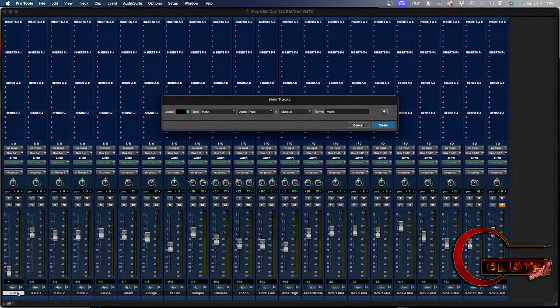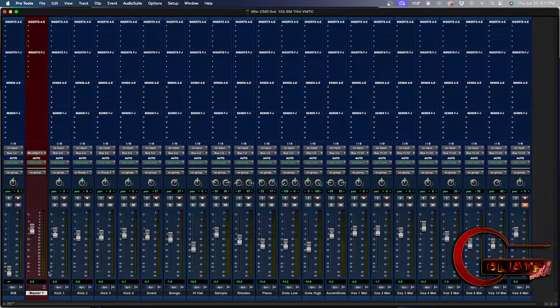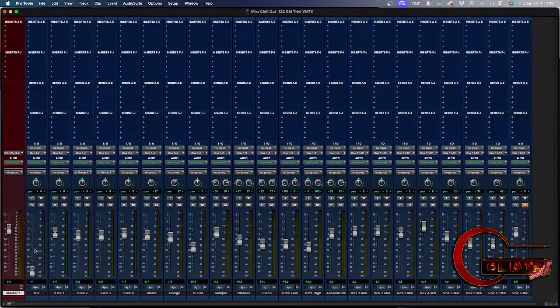So very first thing, the master fader is the master of the whole song. So what's turned up, turned down, that is the master. It controls everything.